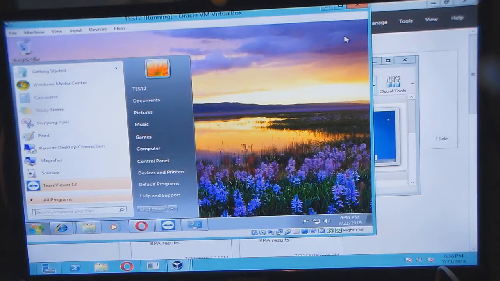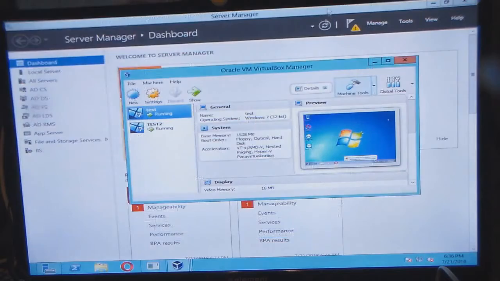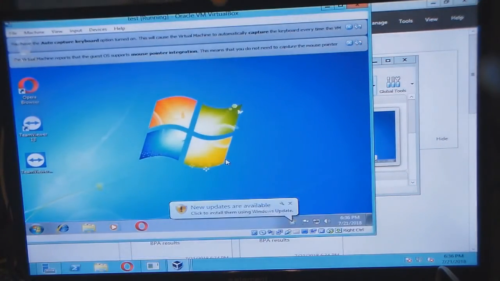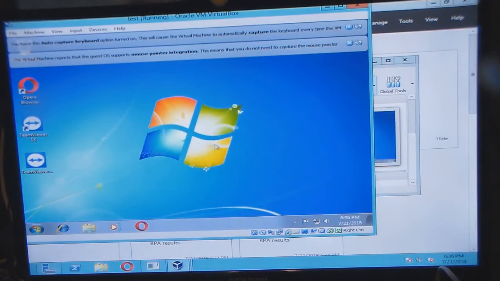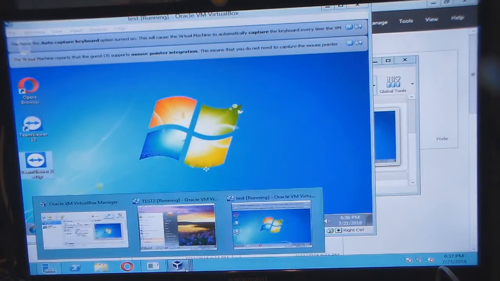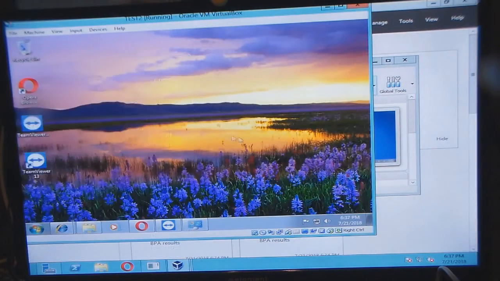Hello everybody. In this video, I am going to use TeamViewer to remote from one virtual machine to another. As you see, I have my second virtual machine running, and I am going to pull the first machine up. Here's how this works. I'm going to open TeamViewer. I'm going to go into this machine and open up TeamViewer.